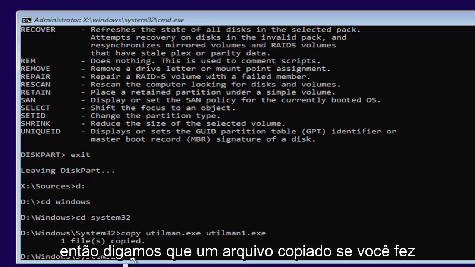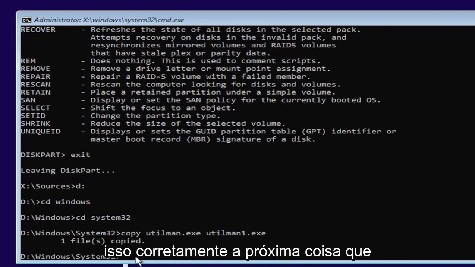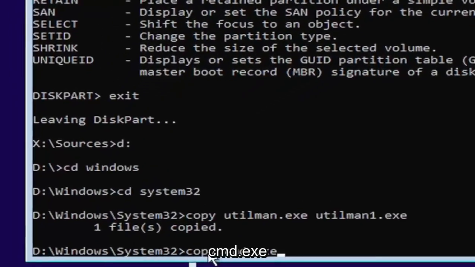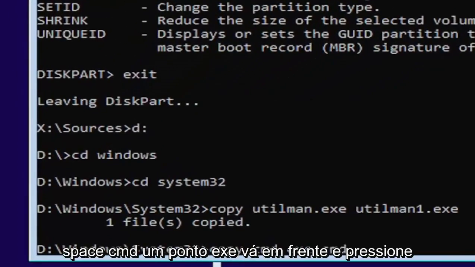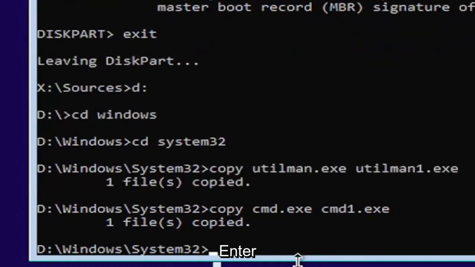Should say one file copied if you did it correctly. Next thing we're going to do is type in copy space cmd.exe space cmd1.exe. Go ahead and hit enter. Should also come back of one file copied.